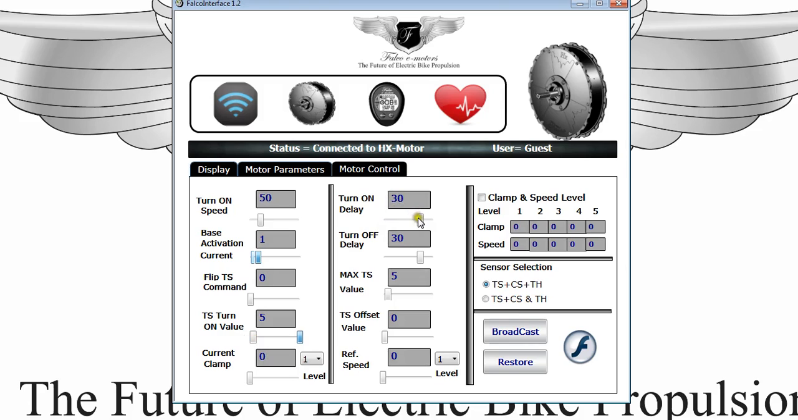Turn on delay. After you have achieved your turn on speed and after you have achieved your torque sensor turn on value, there is also an inbuilt delay before the torque sensor will turn on. That can be adjusted from 1 count all the way up to 40 count. This value is in milliseconds, and you have a factor of 10 here to convert that into seconds. But that gives you a rough idea that the larger this number, the larger your delay in turning on the torque sensor.